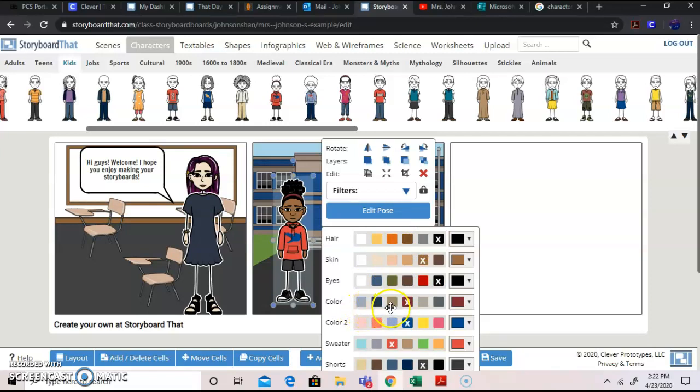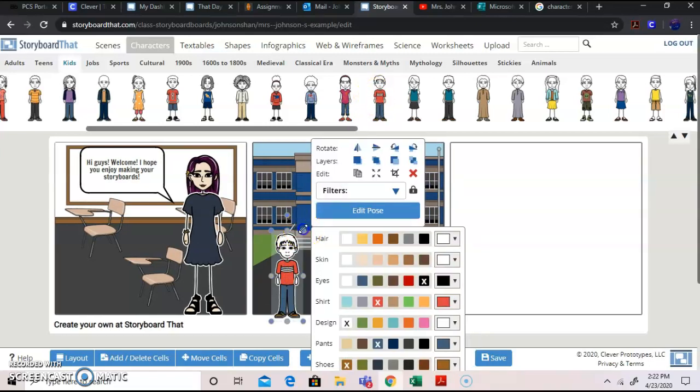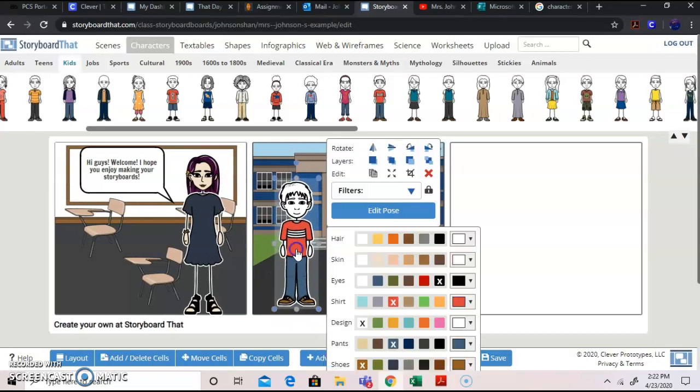Yeah, change whatever you want. Okay. And then when you're happy with it, you click out. If you don't want to keep it, you just come in and click that red X and it will delete that character. Pretty simple. Okay, so we'll put this guy in now. I'm just gonna do some brown hair. Okay. All right, there he goes.